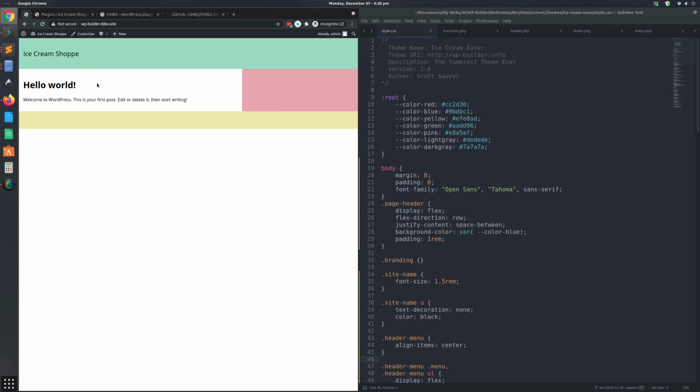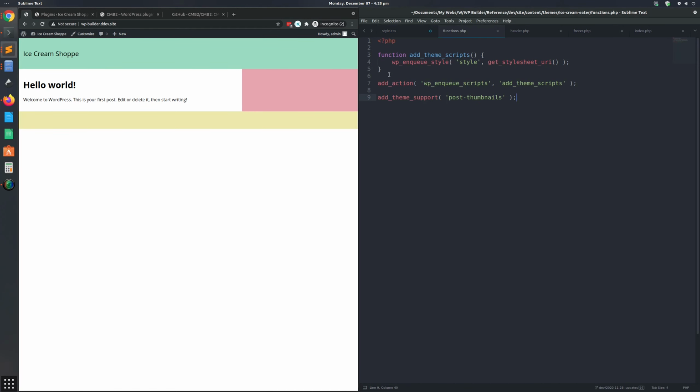This is for an ice cream shop with just header, main content, sidebar, and a footer. Right now there's not really anything in it. There's no content other than the default pages that come with WordPress, welcome page. The theme just has a couple of quick styles in it. Functions file just enqueues my style sheet and adds theme support for thumbnails.